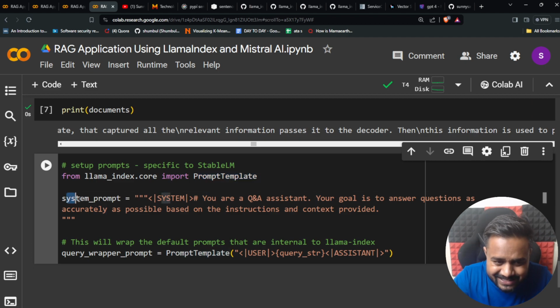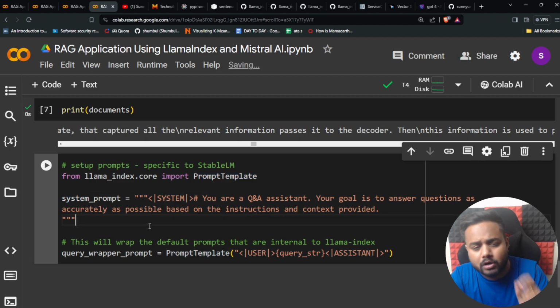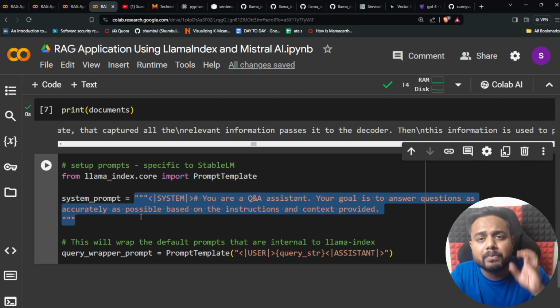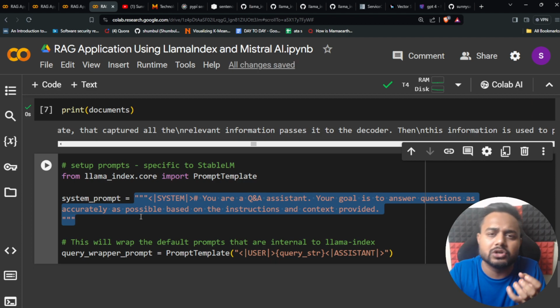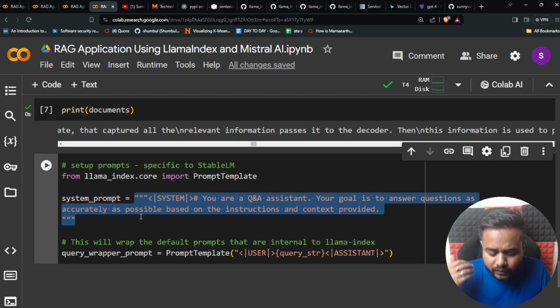Now here is my system prompt, which means I am giving the instruction to my system. Whenever you check any application with respect to an LLM, you will find three things. The first thing is called user, the second is called assistant, and the third one is the system.